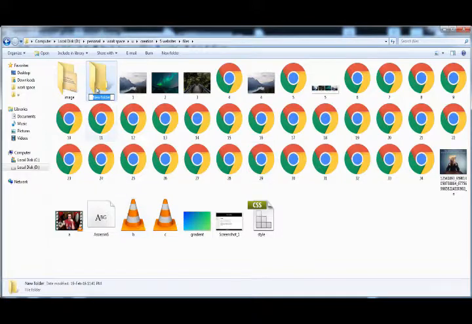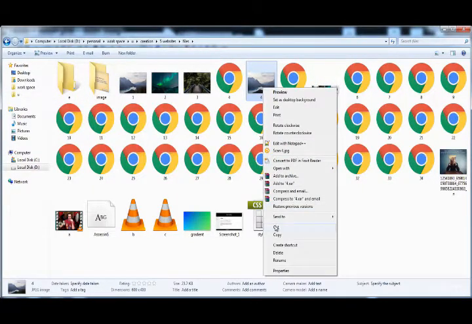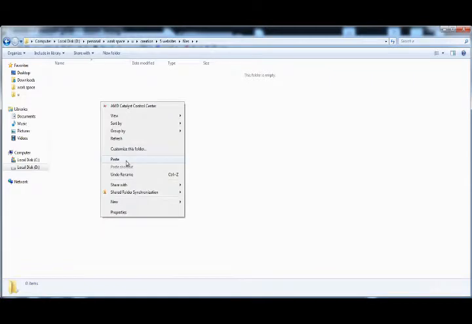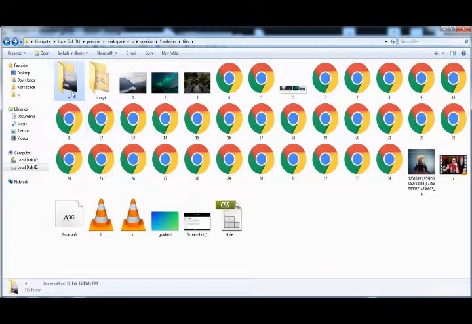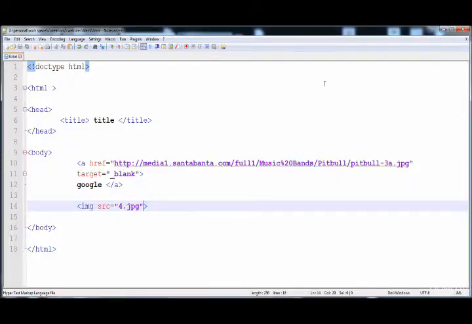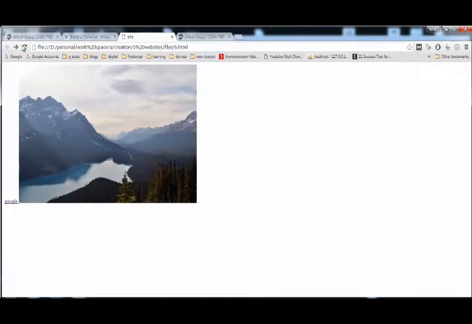Here is its name, E. I'm going to give it the name E, and then I'm going to cut this image and paste it here. So now the image is in another folder that exists in the same folder where the 6.html is placed. So now we have to write the folder name before the name of the image, and then a /.